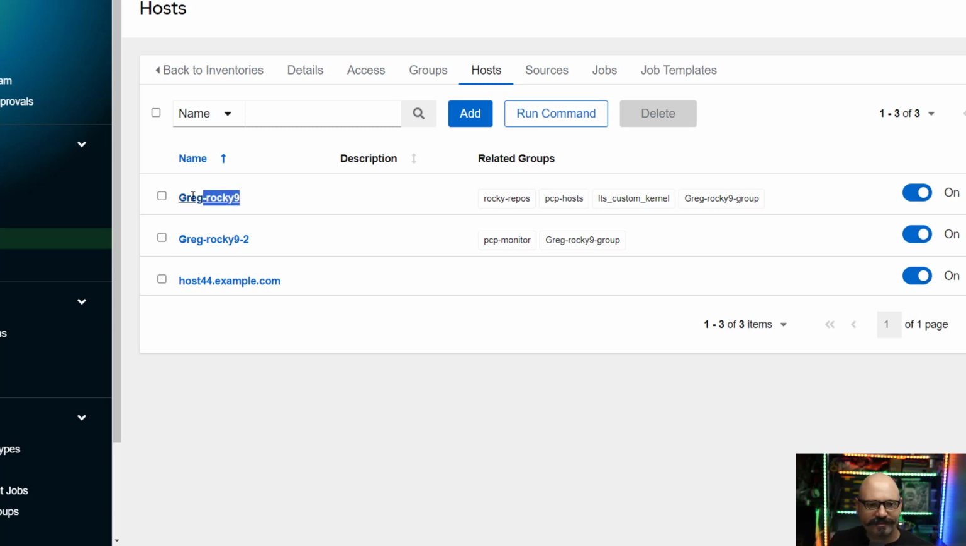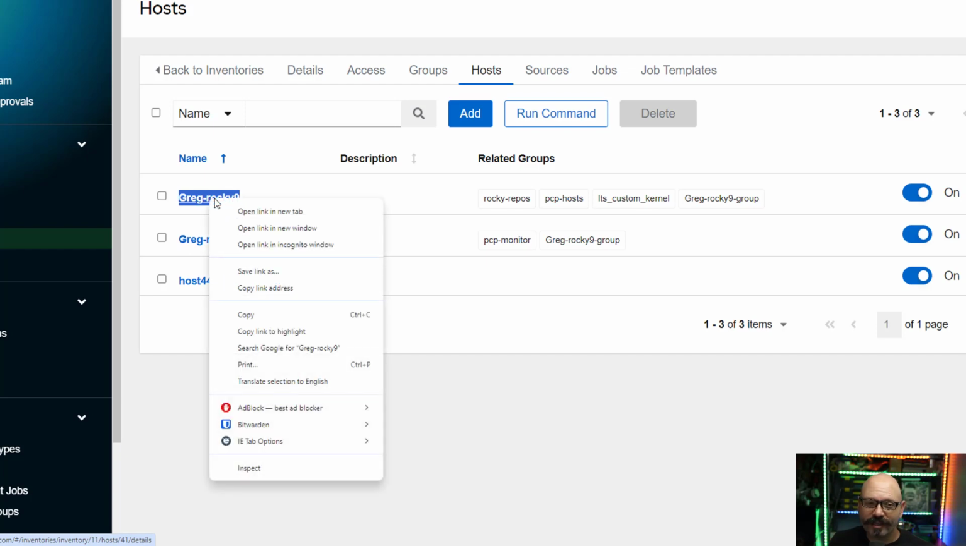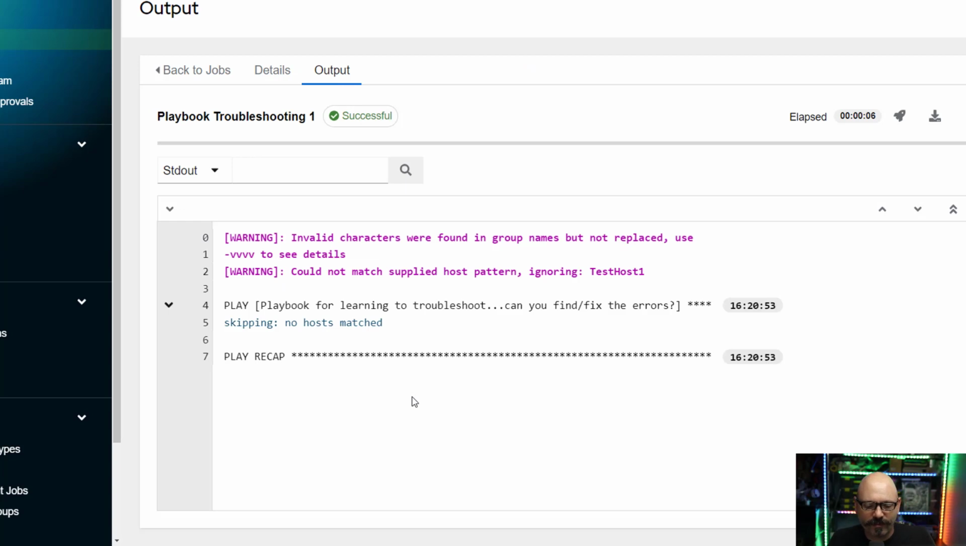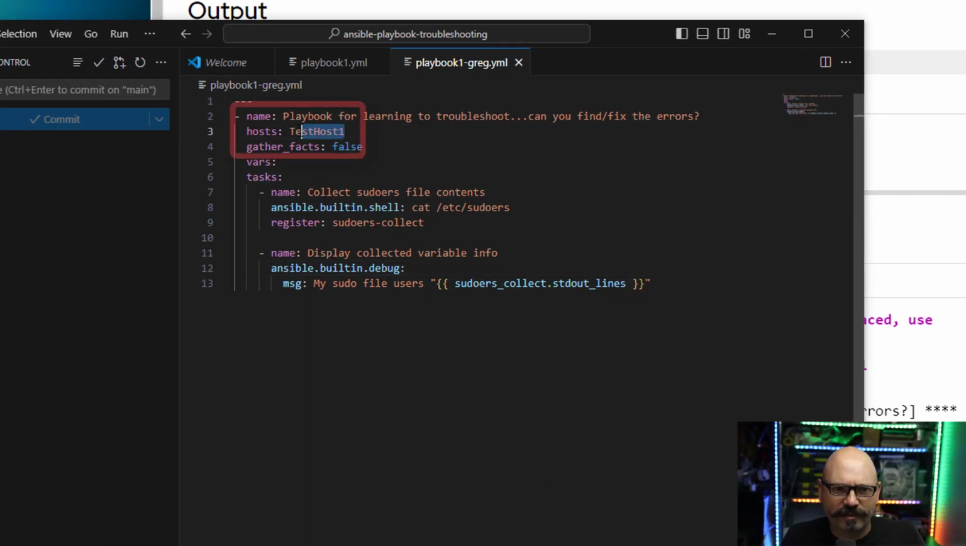So in this instance, I could go with a group, but you know what? I'm just going to run it against this Greg Rocky 9 host. So I'm going to copy that name and put that in my playbook. So right here, I will put it in the playbook. I could also change the host section to all and then set the limit option in the job template to be Greg Rocky 9. So the limit section really allows you to narrow down even more specifically what you want to operate against. So it's kind of a little fudge there. So if all of your playbooks, you just wanted to have them run against all, and then you use the limit, you could do that as well.